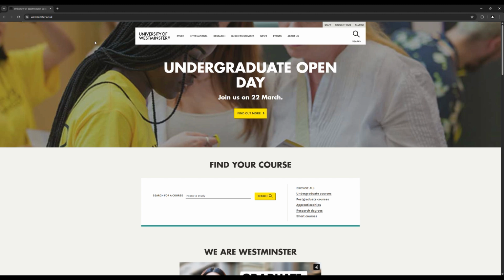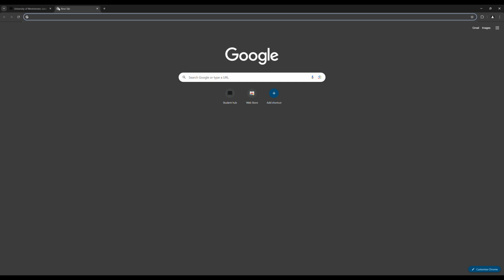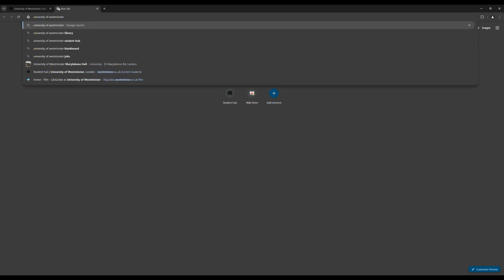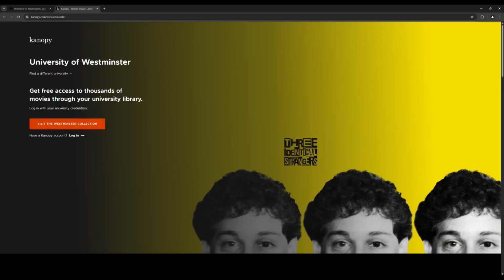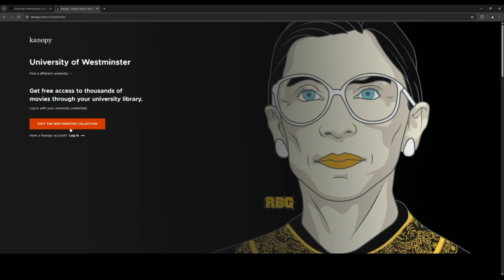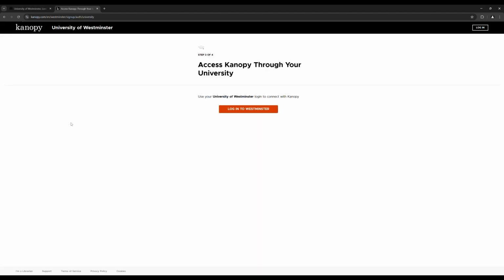In terms of finding Kanopy, there are two quick ways to do it. The first one is a simple Google search. If we search University of Westminster Kanopy, it should come up as the first result. You can click on it and you get presented with this landing page, and you just need to click Visit the Westminster collection, access through your university, and click Log into Westminster, and it'll prompt you to log in with your university ID.